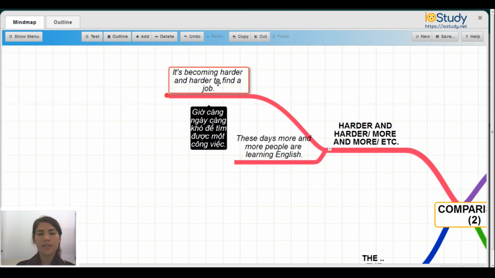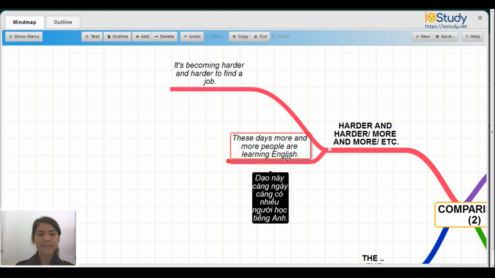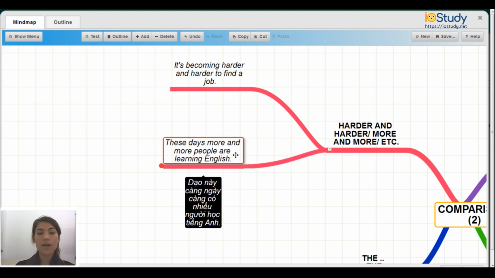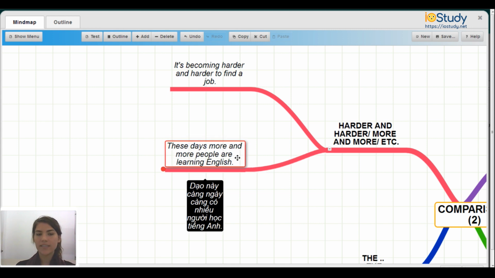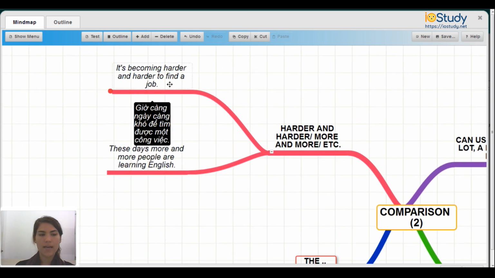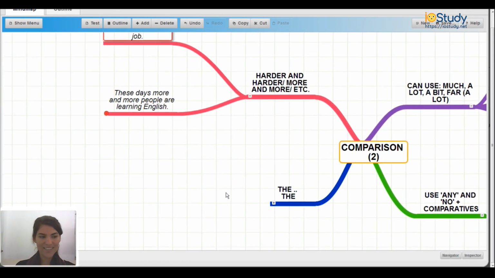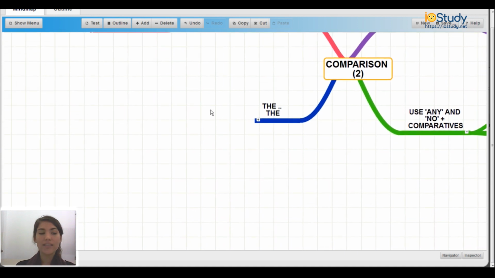So for example, using this rule, it's becoming harder and harder to find a job. And these days, more and more people are learning English. So as you can see here, we repeat the word to show a comparison of what is happening. Harder and harder, more and more. Okay, so there's that rule. Now let's go to the.